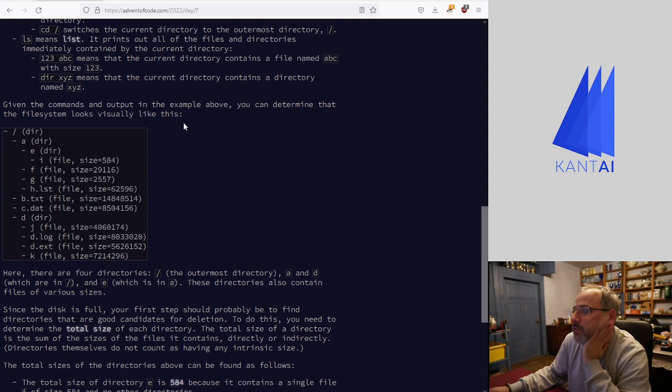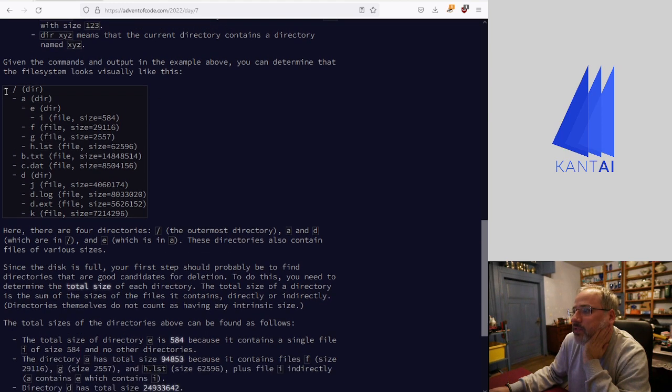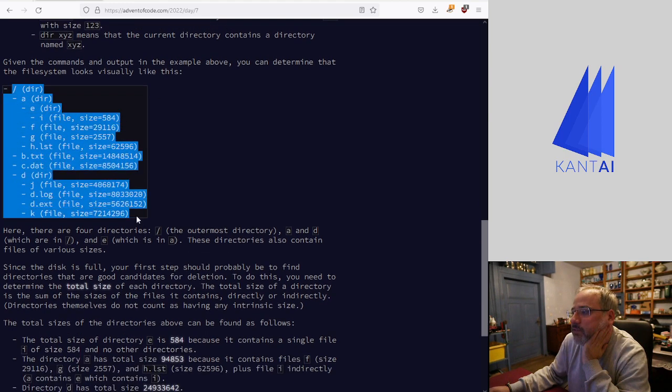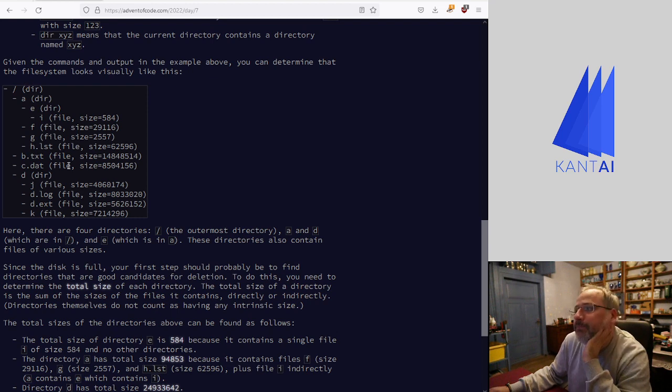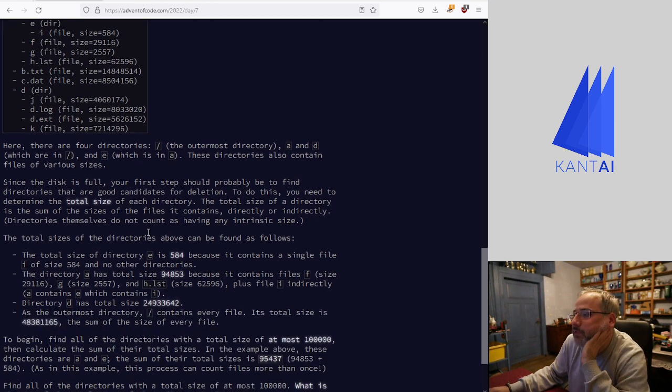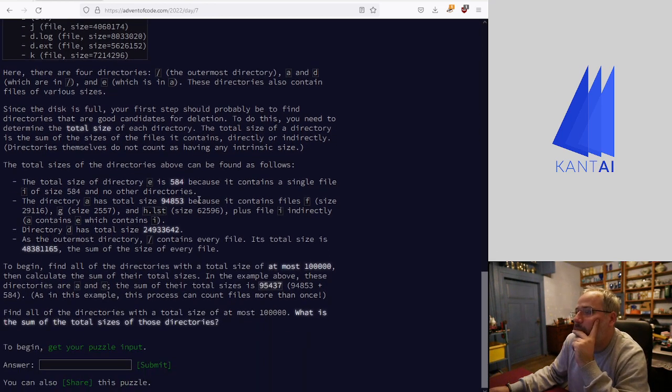Given the commands, you can determine the file system looks visually like this, with some hierarchies in this file tree. Not too surprising here. There are 4 directories: /, a, d, and e, which is in a. These directories also contain files of various sizes.